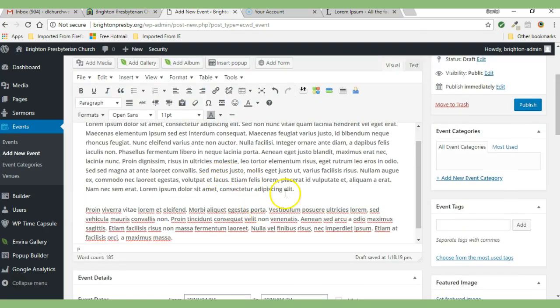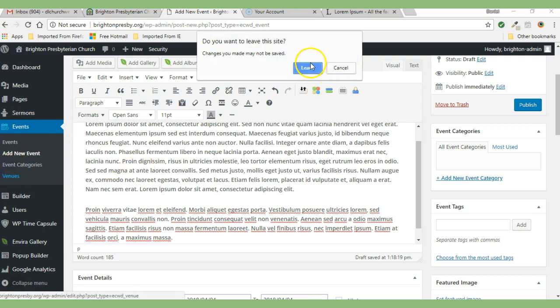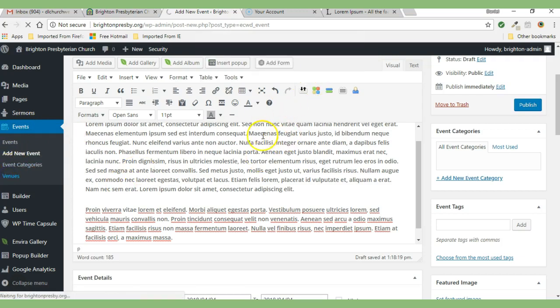We'll save this as it is right here. If I wanted to save it, we would just click on Publish, and that would save it. I'm not actually going to save this one because I don't want to keep it. But that's how you would add an event. If you wanted to add new venues, what you would do is you would go into venues under events here and click on venues. I'm going to leave this page here.